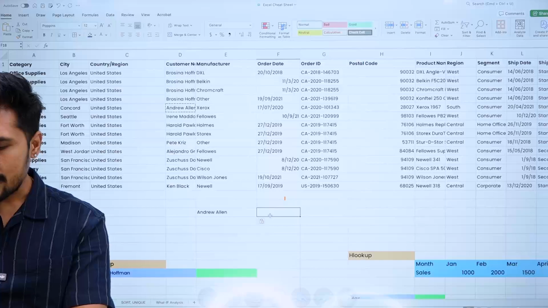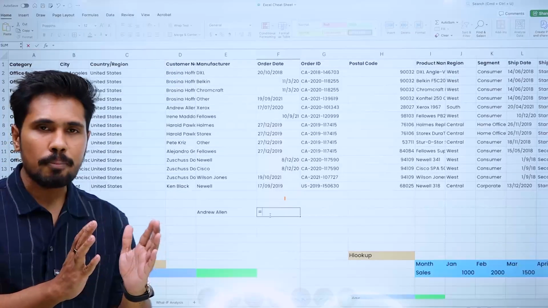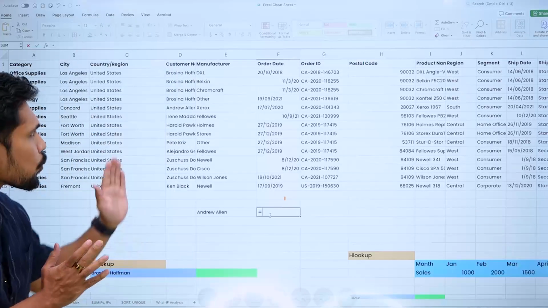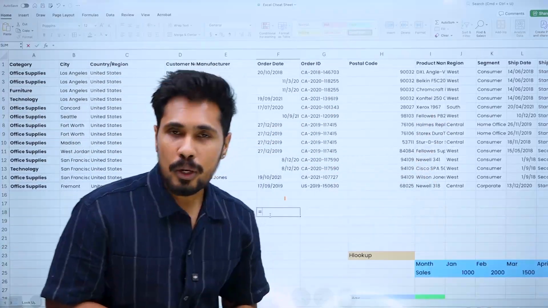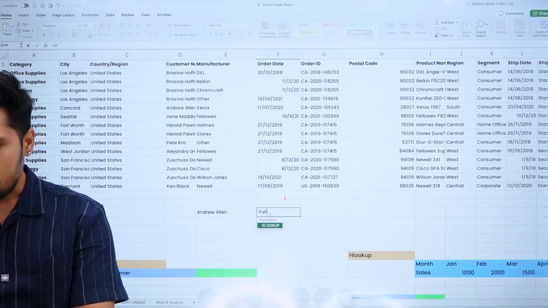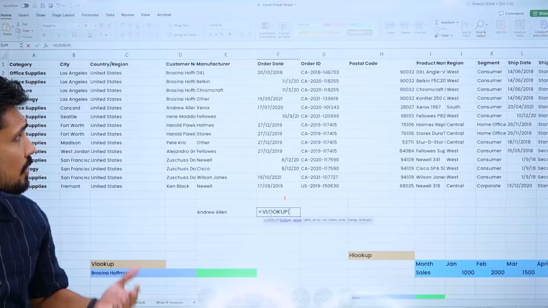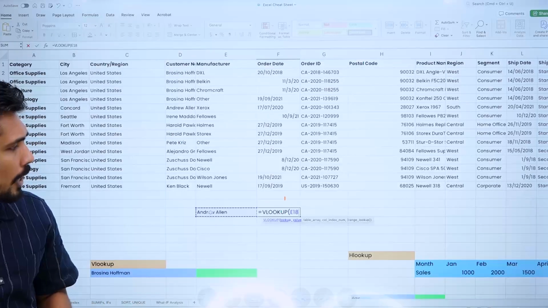So in order to do that, I can simply say vertical lookup. What exactly does VLOOKUP stand for? Vertical lookup. You are looking in the vertical direction. So we are calling VLOOKUP. Now I'm just writing VLOOKUP. Now the lookup value: I want to look up Andrew.